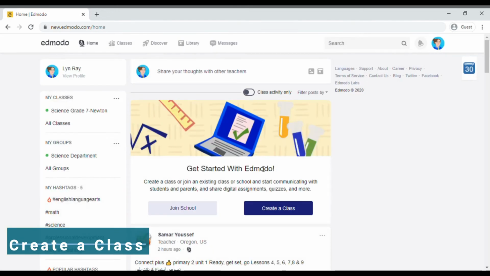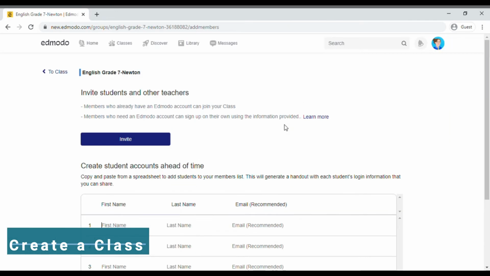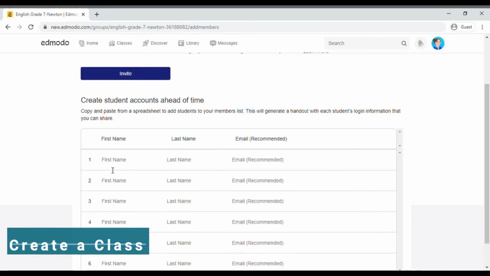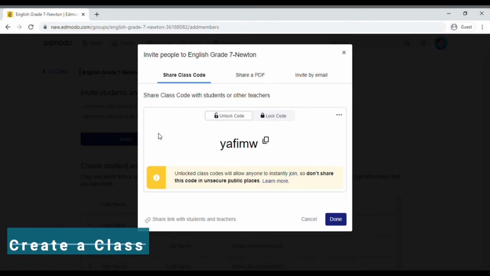There are two ways on how you can invite students in your class. First is to add students. Here you'll enter their names and their email address. Another way is to add them with a class code that is generated upon creating the class. Just issue this class code to your students. Click the lock code button so that only the students who have your class code can send a request for them to join your class. Because if the code is unlocked, everyone can instantly join your class.